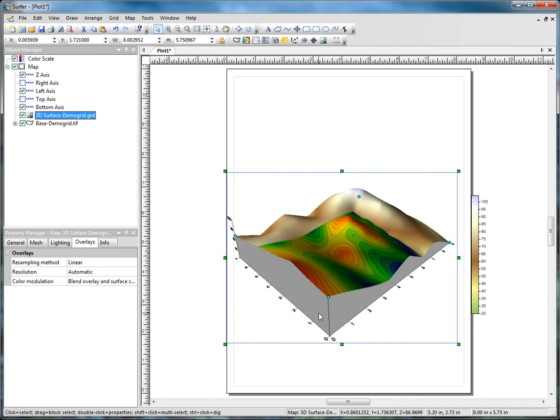When the overlays are stretched, the colors in the original overlay must be resampled to a new size and position. The resample method specifies how the overlay is resampled. In most cases, linear is the best option. If I change it to nearest, I can see that the overlay does not look quite as good, so I'll change it back to linear.